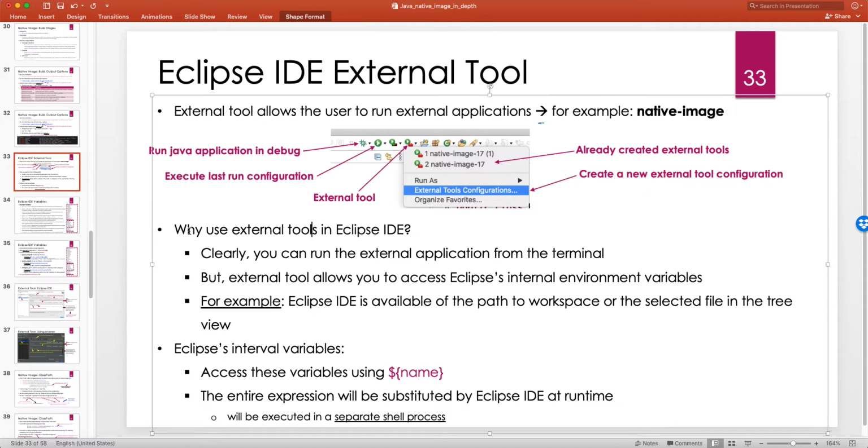So why use external tool in Eclipse IDE? Clearly, you can run the external application from the terminal. For example, so far we've been using native image from the terminal to compile our Java application. The problem is that once your Java application becomes very complicated and very large, with a lot of class files, lots of packages, lots of dependencies on other projects or jar files, then specifying the dependencies of your Java application for native image becomes difficult.